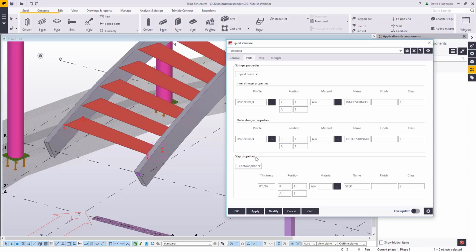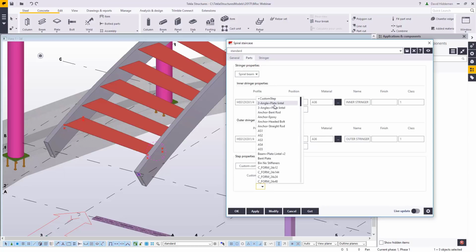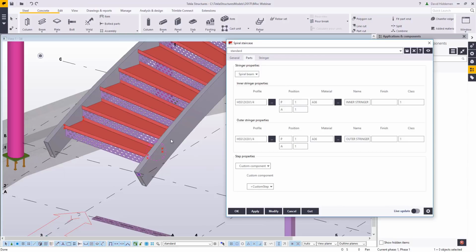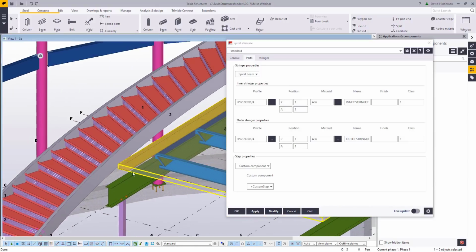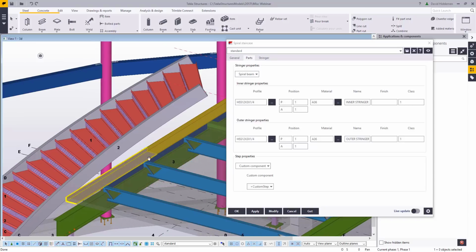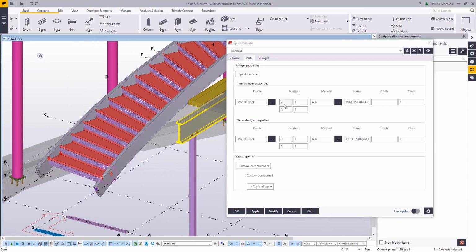But if I go to the Parts tab, I can choose step properties to be a custom component. If I go under Custom Component, there's an option for Custom Step. That's the one that I just saved. So I'll modify this. And you can see how it uses my custom step now all the way up to the top, based on all the dimensions that I've entered so far, the 11-inch minimum, all that good stuff.